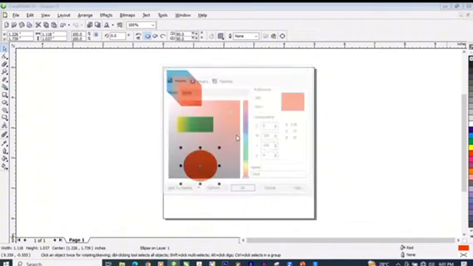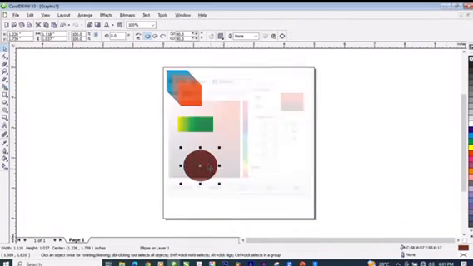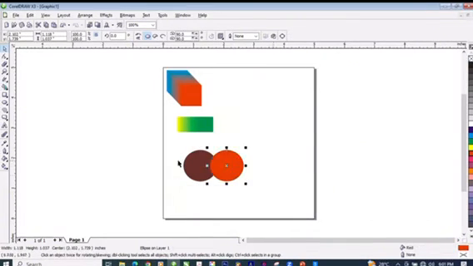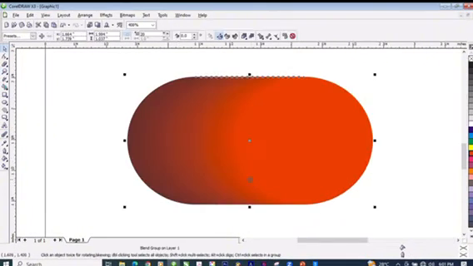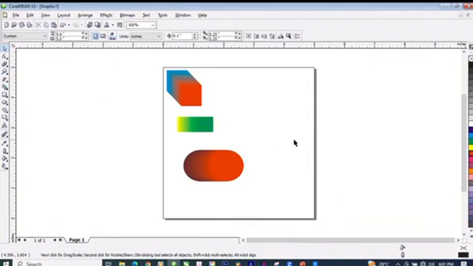Let's use a deep red, and let's use a light red. You can see how it looks. So that is the work of the interactive blend tool.